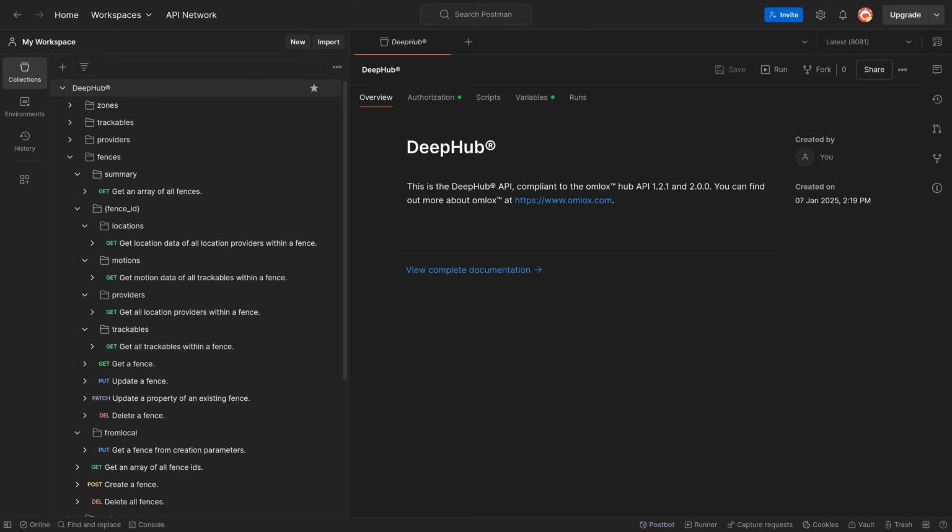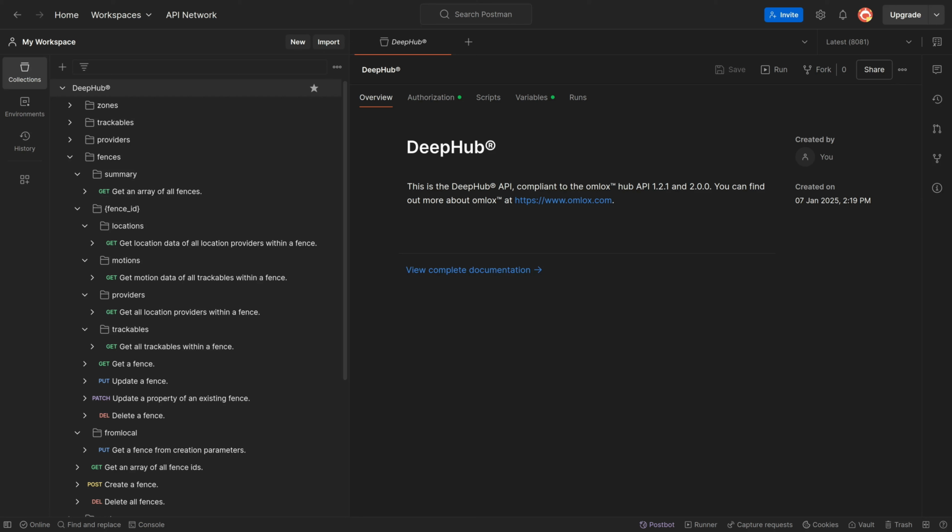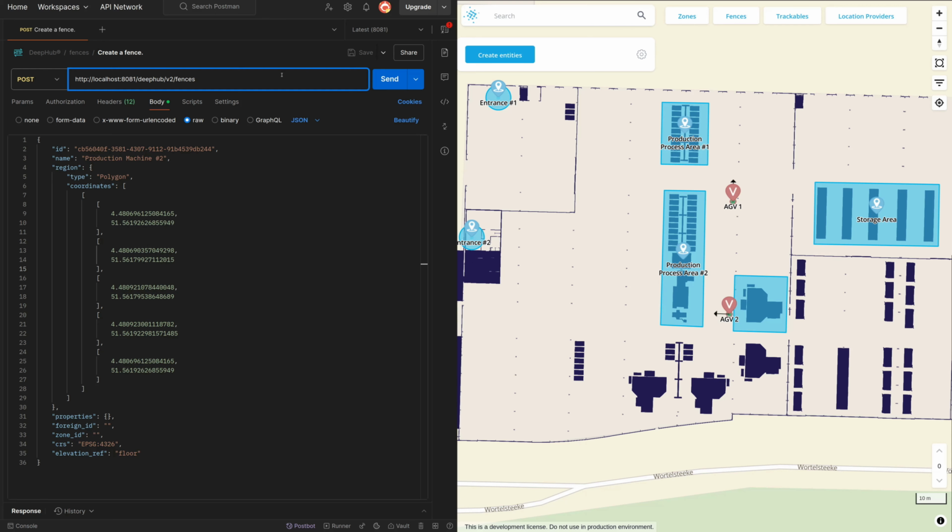The DeepHub REST API has several endpoints to manage fences, allowing you to create, update, and delete fences, and fetch information attributed to specific fences. We'll highlight a few of them here. The post fences endpoint may be used to create a new fence. You must provide a unique ID and specify the region. The region defines the geometry type for the fence, either a point or a polygon, and its associated coordinates.